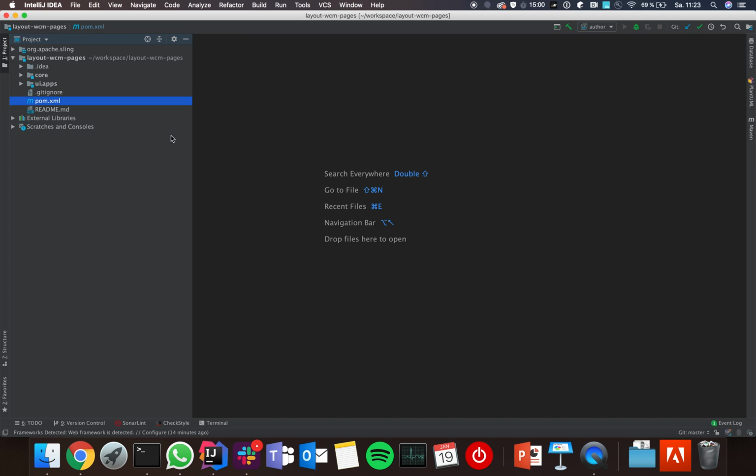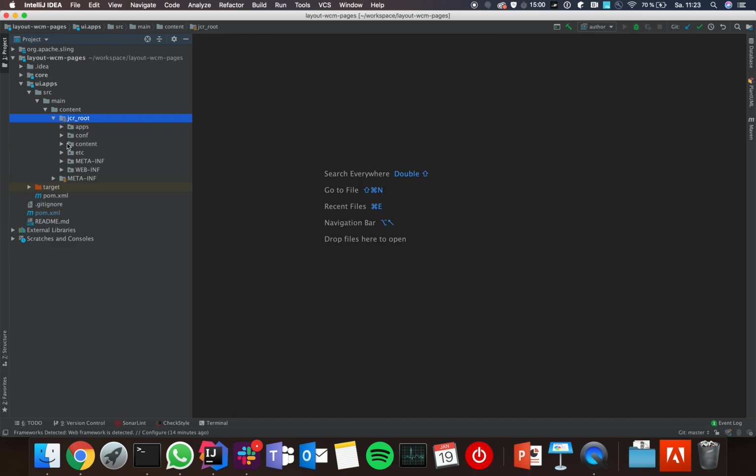And let's get started. So here in front of me in my IntelliJ I have opened my project, the example project layout WCM pages. And I'm just gonna show you basically how this can be of use in your project. Really, the idea is to bootstrap your project with a header and footer, so you can copy over this code or just write it by hand, whatever you like.